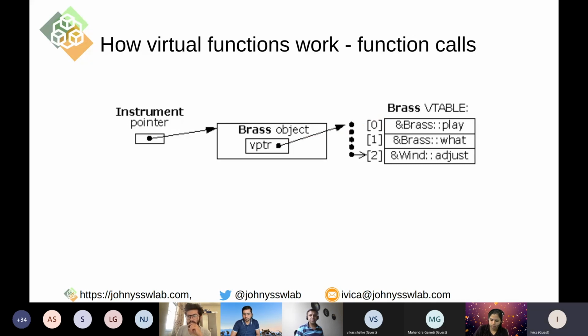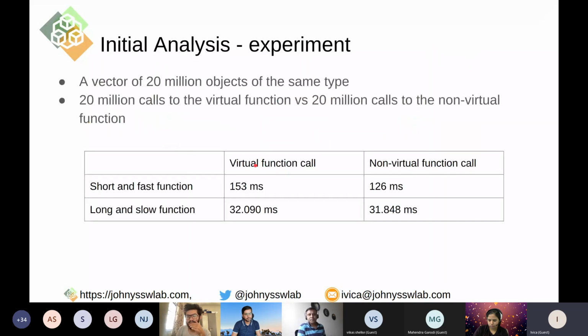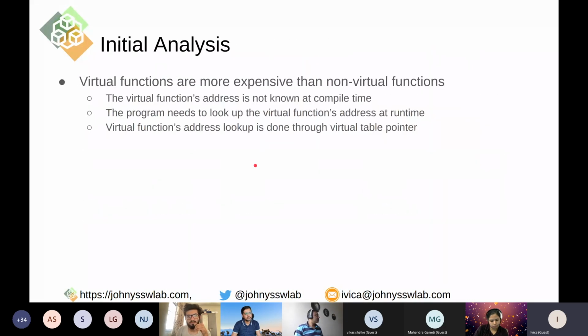Thanks. So this virtual pointer is visible in GDB. You can look it up and see how it goes. Okay, I guess there are no questions, so let's move on to the next part.